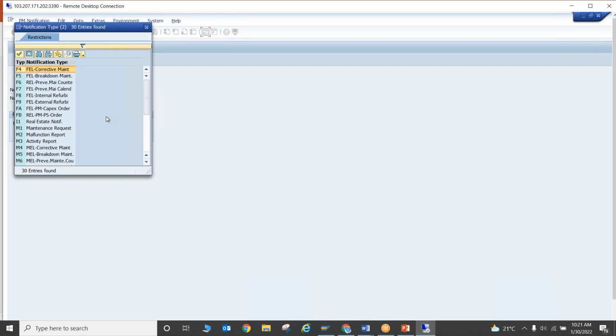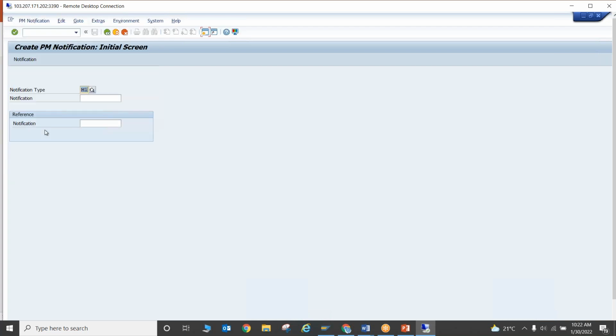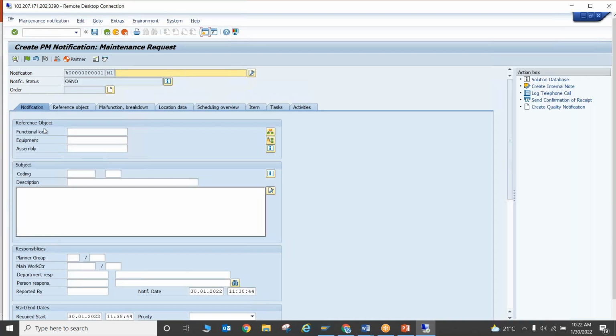In SAP, the standard notification is M1. M1 to M3 are the three standard notifications. M1 is maintenance request, M2 is malfunction report, and M3 is activity report. I'm going to select the maintenance request here, M1, and press enter. You can enter the detail of the issue here. Let's say AC is not working.